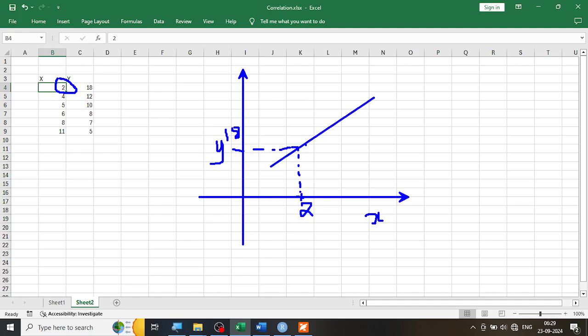But let us try to recall the basics. This line is decided by the slope, and the slope, as you know very well, is dy by dx. This is the dy, and this is dx. So this is what they have there.